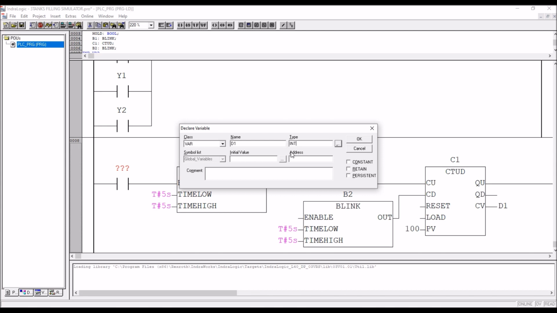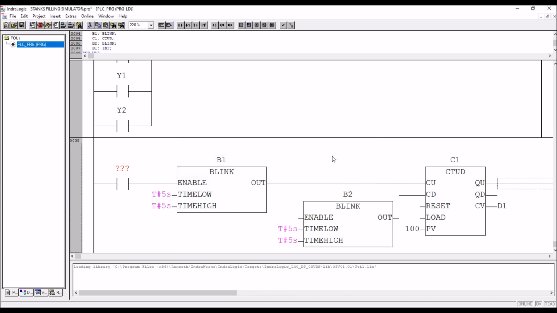And do we require this as a global variable? Let us see. Right now we'll take it as a D1 integer. Okay, so here what is the address for this? We are working on tank 1. When valve 1 is on, tank 1 gets filling, right? So this is Y1. If Y1 is on, it starts filling.